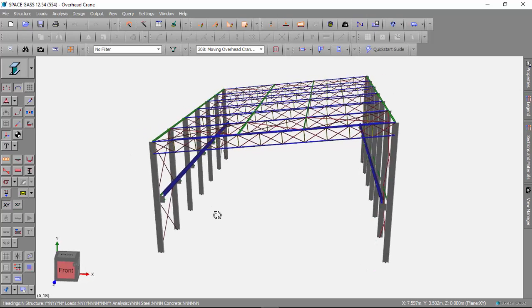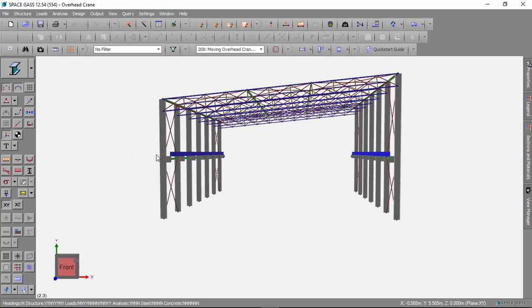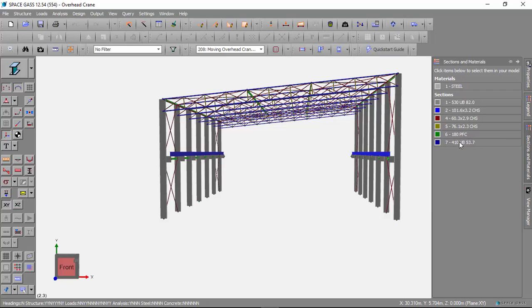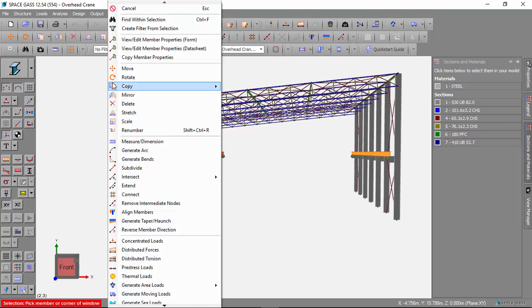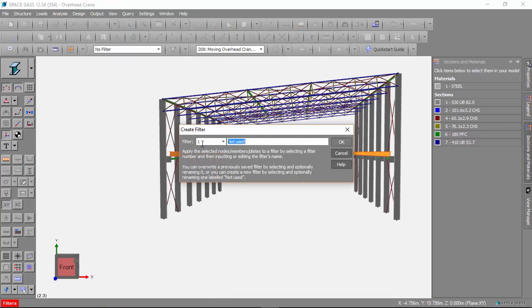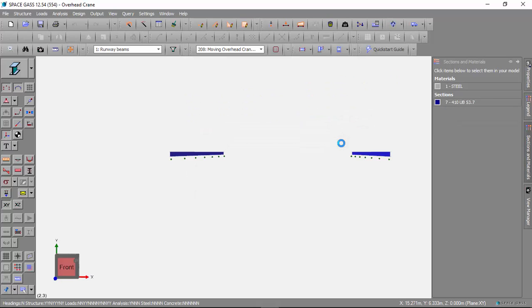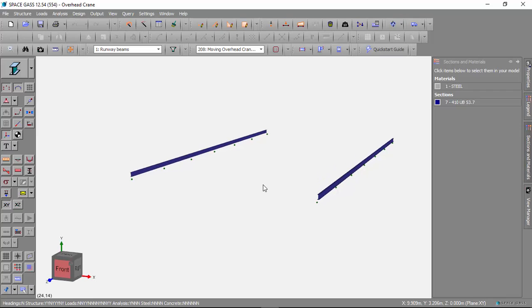Let's just create a filter of the two runway beams, and I can do that rather than just selecting them member by member. I can click on the section and material properties tab here and just choose the section that corresponds to those runway beams, and then come in here, right click, and then choose create filter from selection, and we'll just give that a name. This will just help us to have a look at the loads a bit more clearly just on those beams. And then look at the deflections.